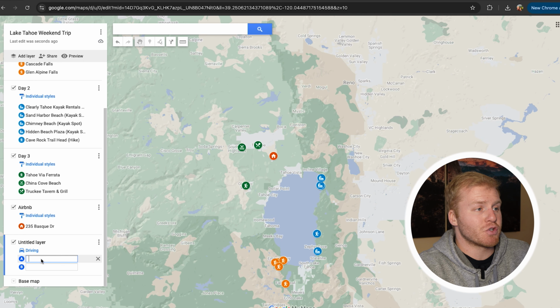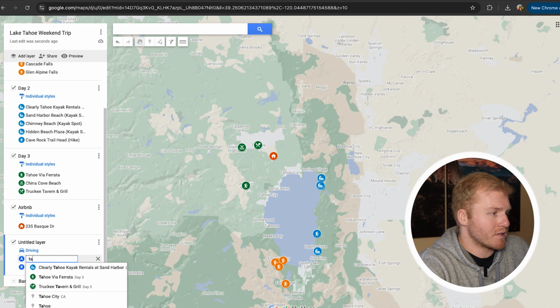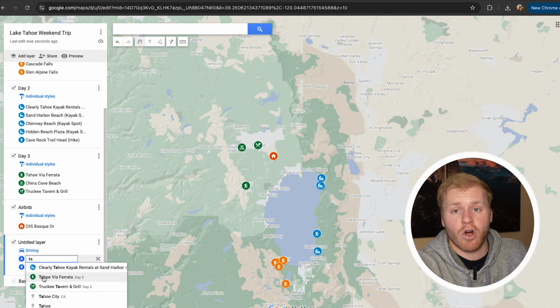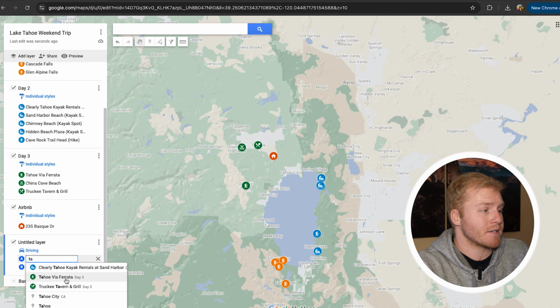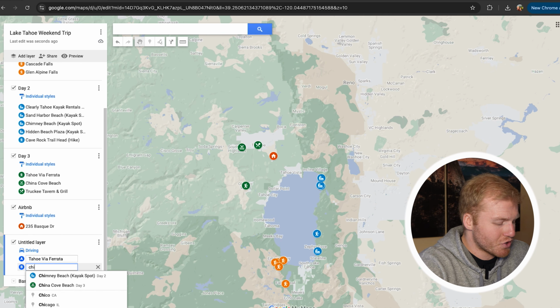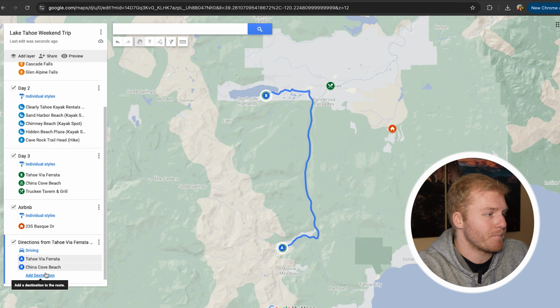Now, I want to drive between all of my green points. So I'm going to plug in my green points, starting with Tahoe Via Ferrata, and you can see my green point automatically populates when I start typing it in, and it says what layer it's under, so day 3. And then we're going to go to the beach, so we're going to go to China Cove next. Again, you can see that auto-populates. It's going to give you turn-by-turn direction.